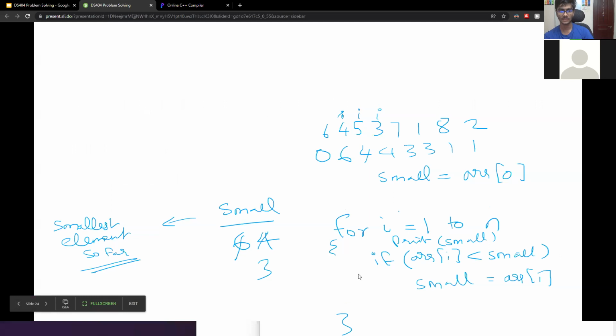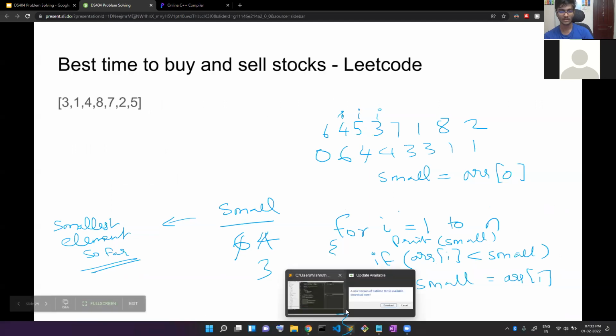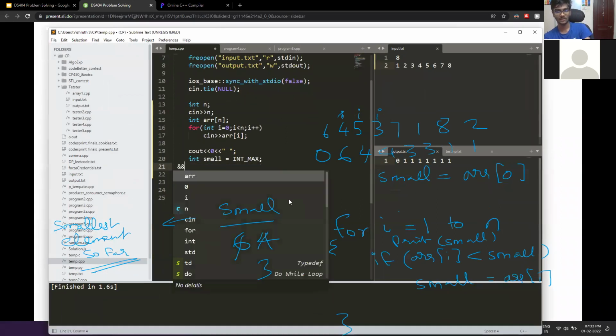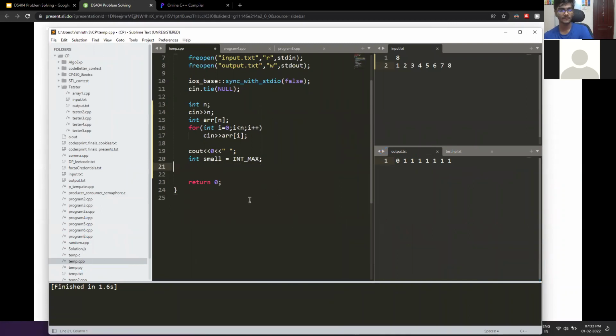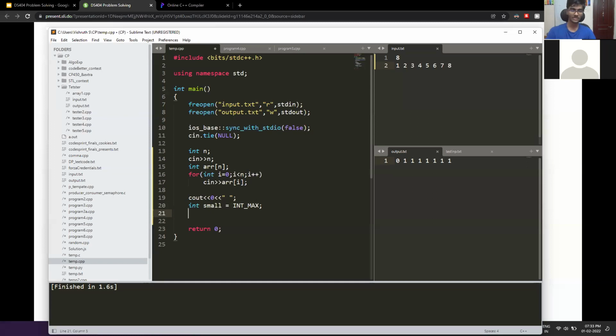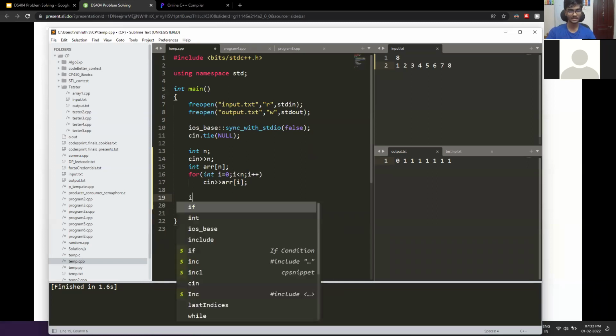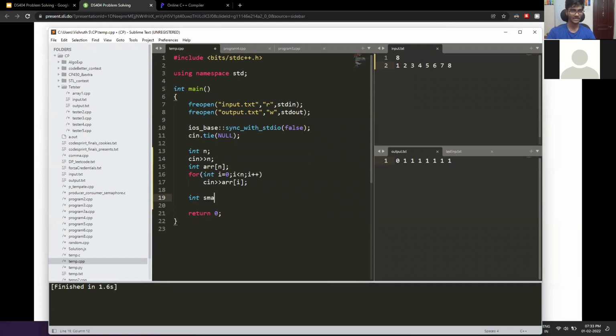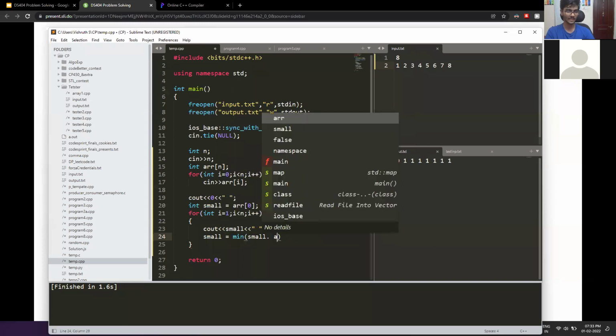So I think that's what was coded. What is the code? The code for this would be the same thing. Initially we print 0. Then you have small, and in this case I'm going to initialize it with the first value, because for the second element onwards, it would be the first value. Now for int I equal to 1, I less than n, I plus plus. You print the smallest value so far, and then you update small as min of small comma ARR of I.